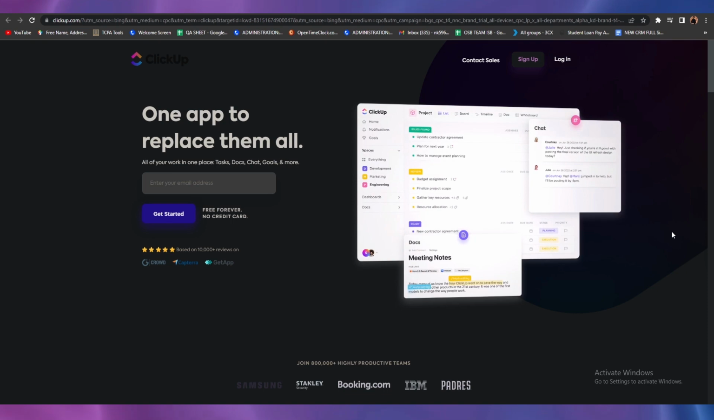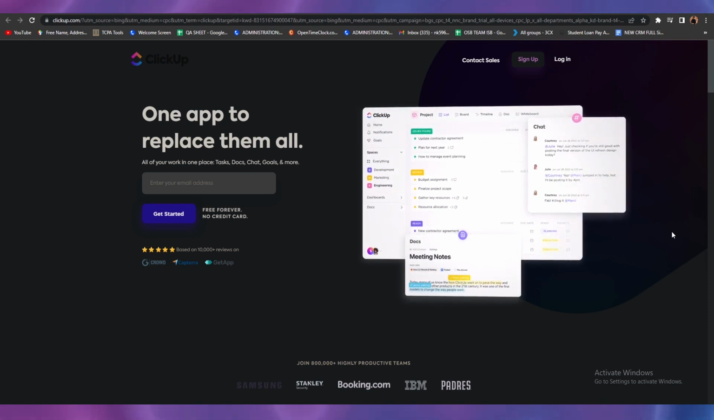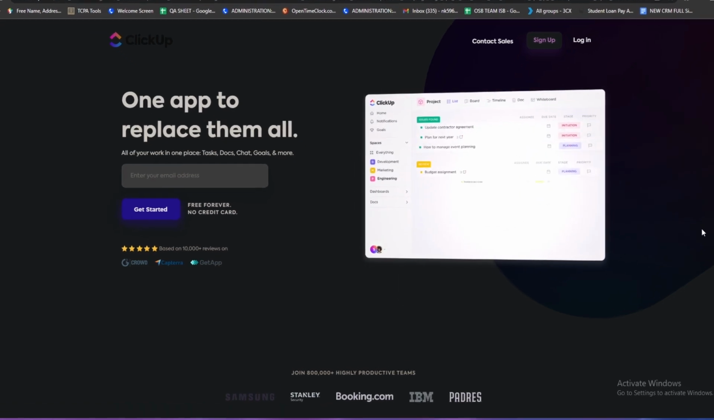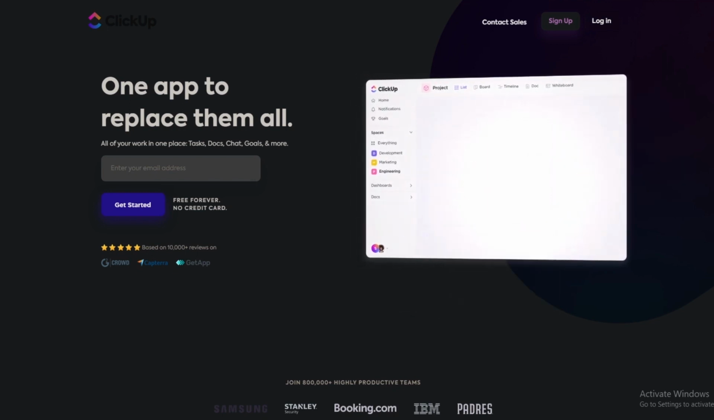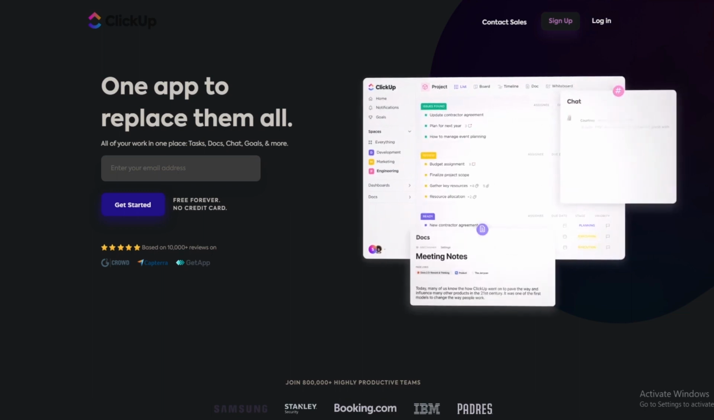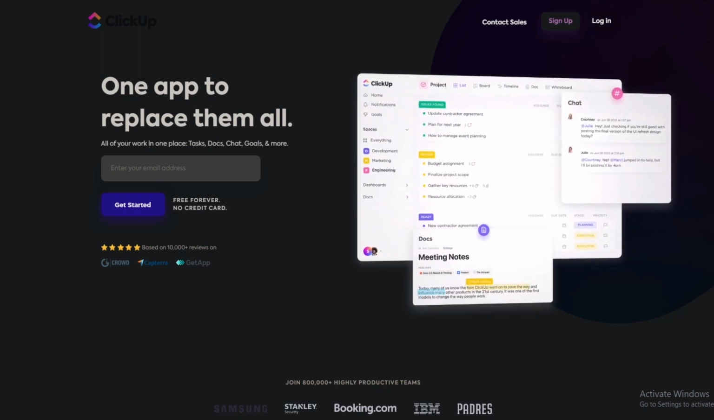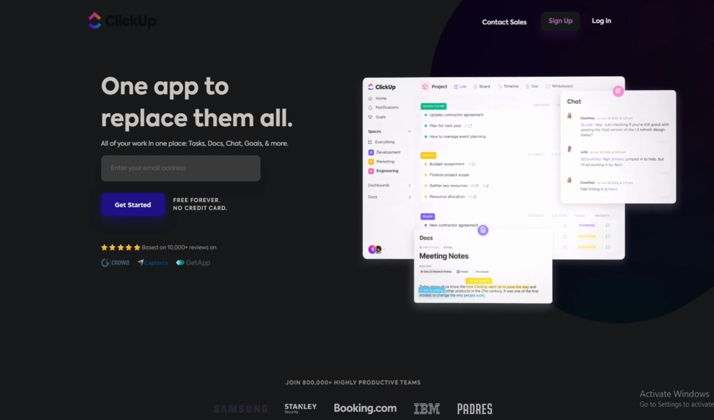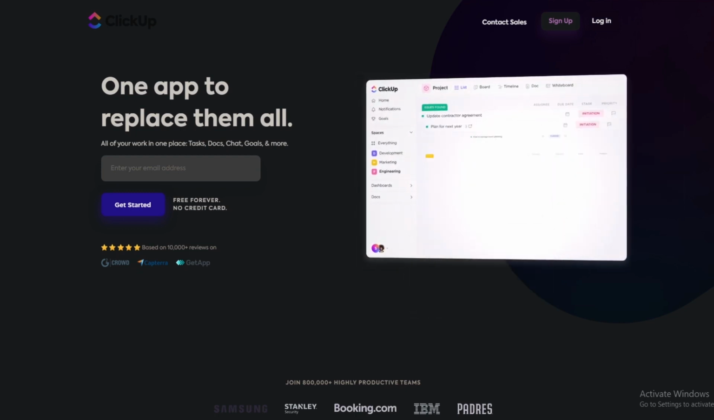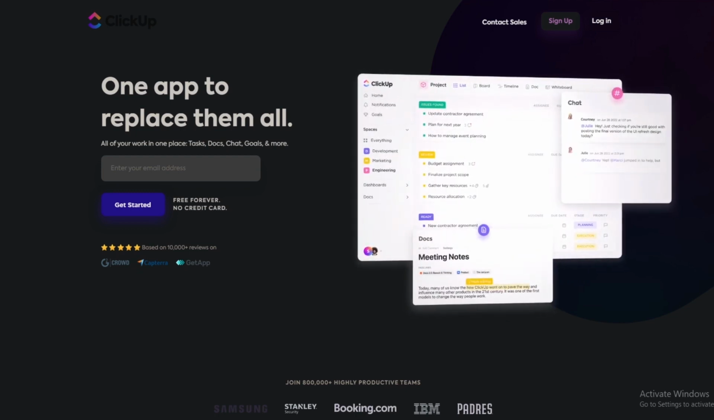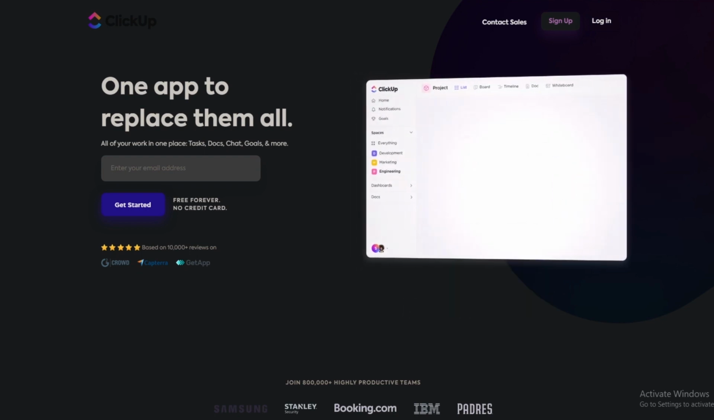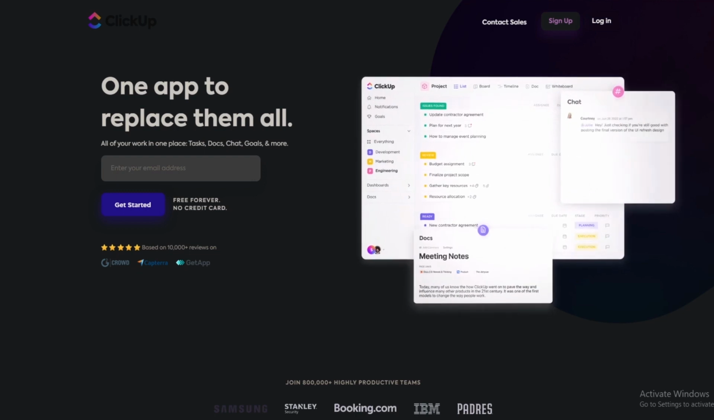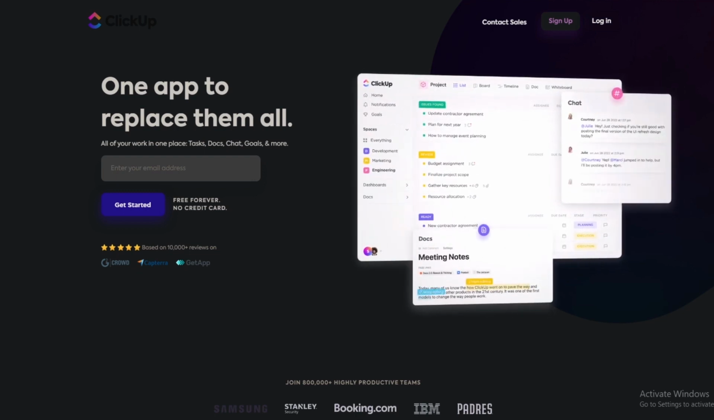ClickUp is a cloud-based work and project management platform that enables teams to manage tasks, collaborate in real time, gain insights via reporting, and more. Businesses of all sizes use ClickUp to take control of daily tasks and projects in one place. So many project management tools exist within the tech market today, including ClickUp. And according to ClickUp, the platform is one app to rule them all.